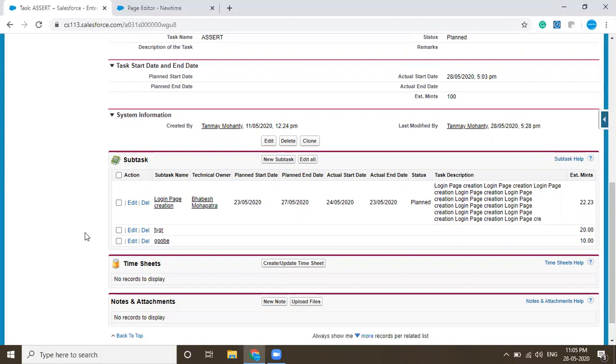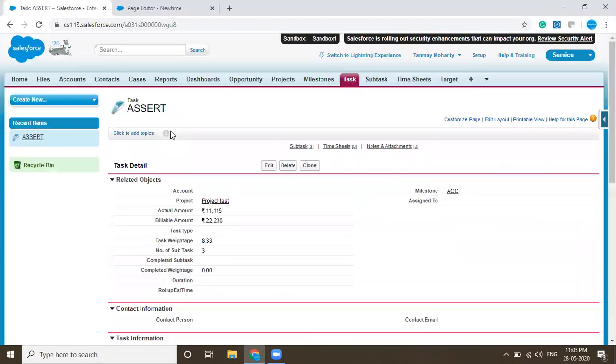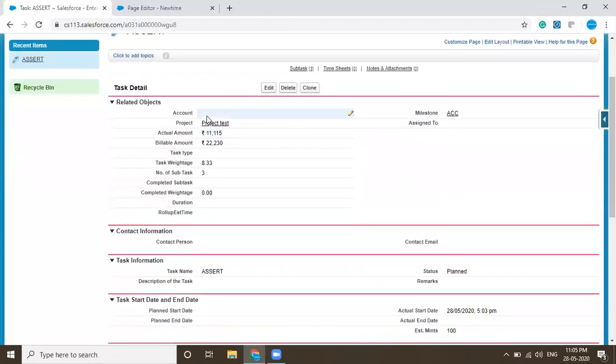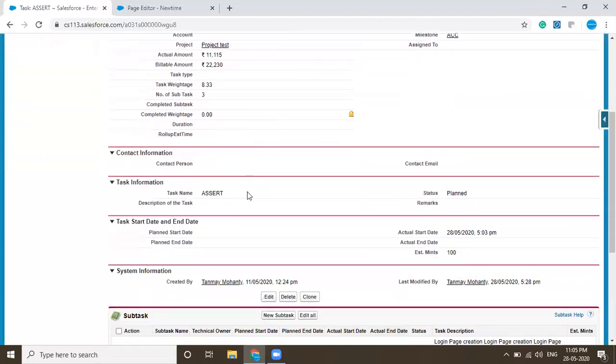For a particular task, they plan the task first. This is the task object, right? They have milestones, projects, and opportunities. With the milestone they assign the task. In the task they have all the project details, along with the estimate time, roll-up estimate time, planned date, planned end date, actual date, and actual end date.